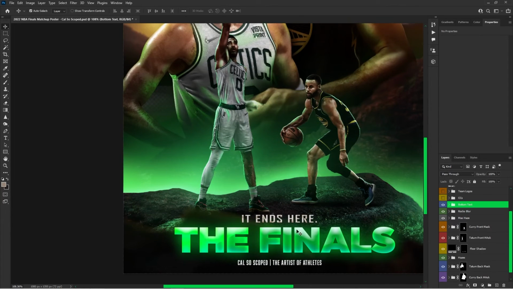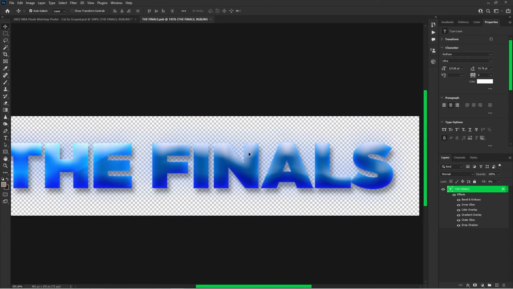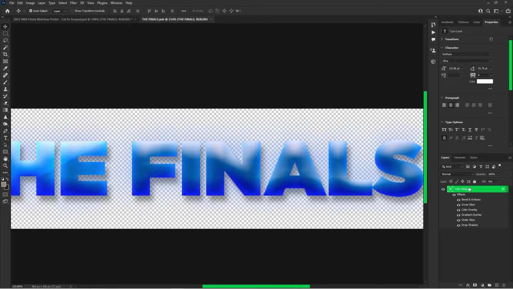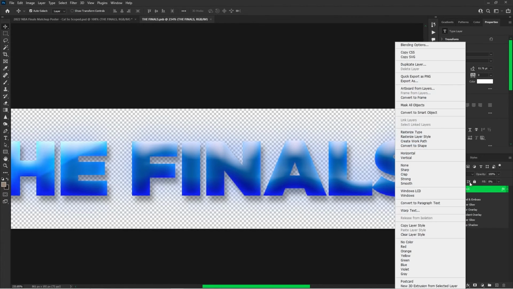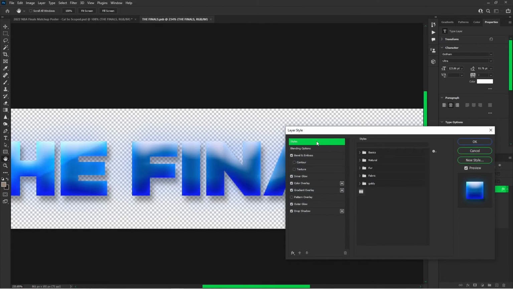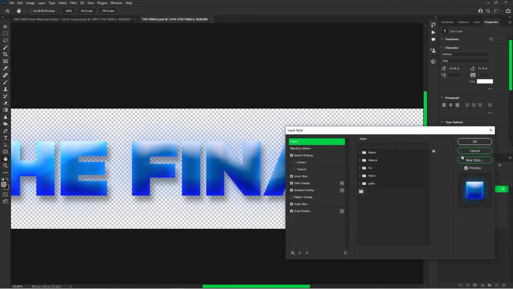And then this is the bottom text here. This is the finals right here. This is a nice layer style. And you guys can get layer styles pretty much anywhere, but if you do have this project file, you'll be able to get the layer style. You just go to blending options, and then with layer styles, you can literally just save them as a new style. You can save layer styles, which is really cool, man.